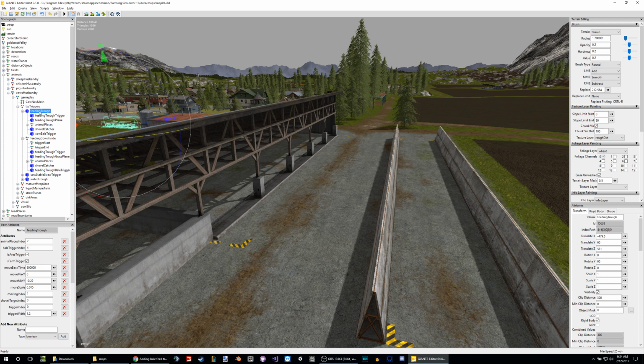And if you look at the parent, if you actually click on that, this is what holds some of the user attributes that are important to this specific trigger. If you look, it will say the bale trigger index is number 4. This is where the game, when the engine runs, is actually going to be looking at the 4th position for this cow bale trigger.